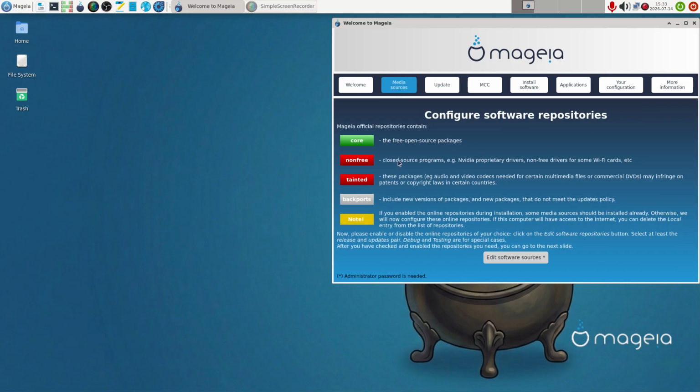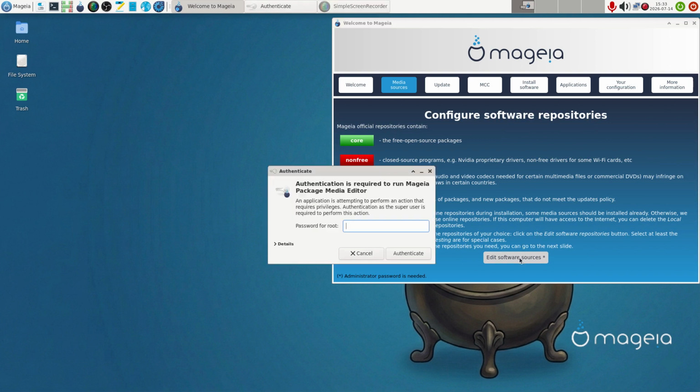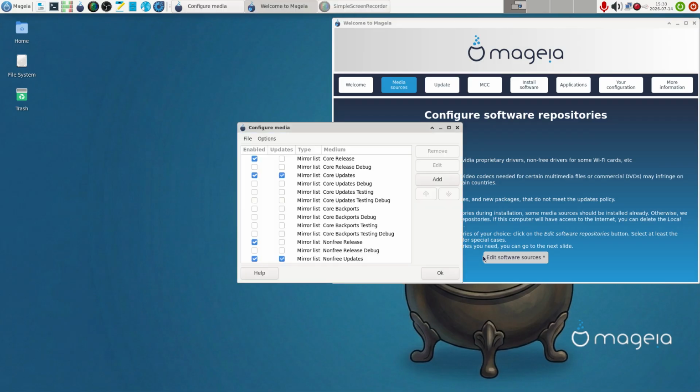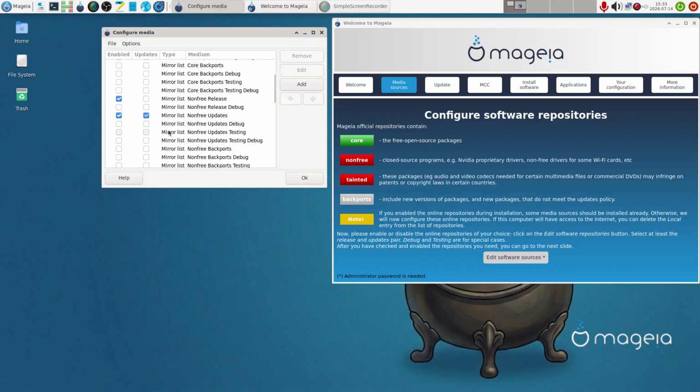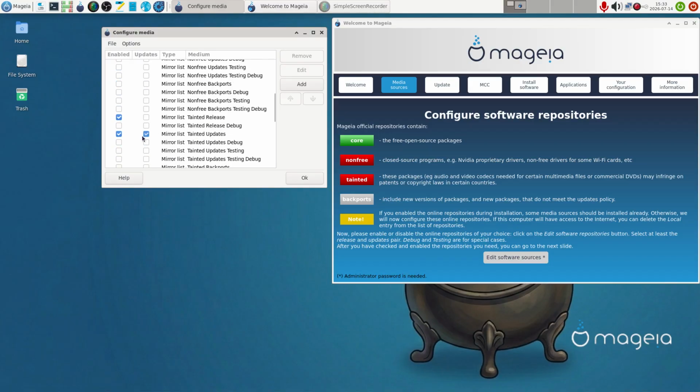Media sources. So I wanted them all on. Non-free was on. I had to go tainted. So you click on this, you give your secret password in. Don't use password 123. You have to use 1234. They will never find it. Everything non-free was on, but tainted. So I had to click on this and this. Yes. So enable this tainted release and the updates for tainted.